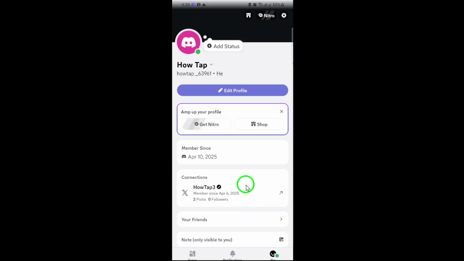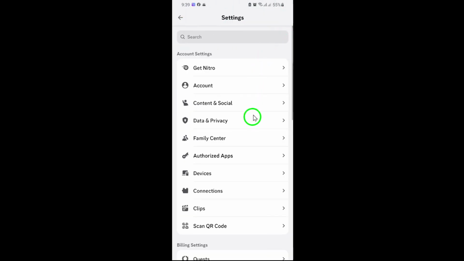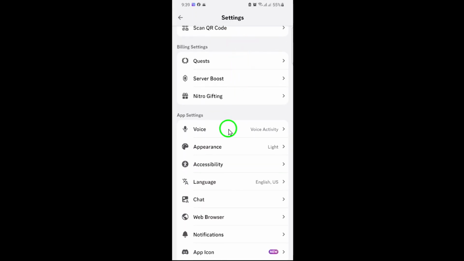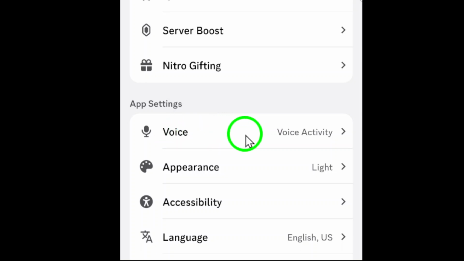Now, in your Settings menu, scroll down until you find the section labeled App Settings. Here, you'll see an option called Voice. Tap on Voice to access all the voice and audio settings for Discord.